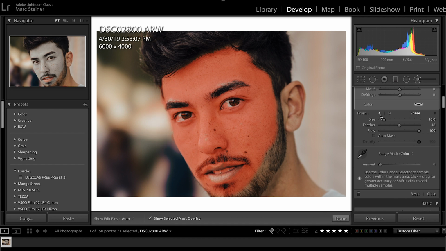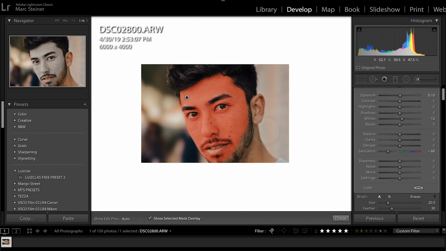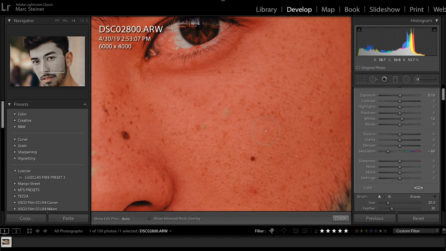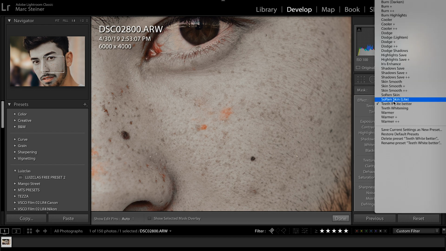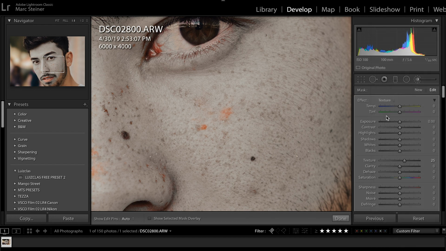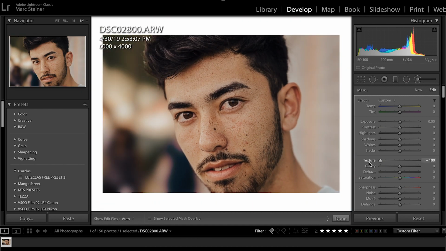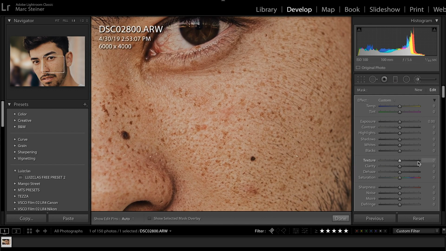But now that we have his skin tone selected here, we're just going to zoom in once again. We're going to hide our overlay just so we can see what's going on. And we're going to go to texture. And we're going to dictate what is going on with the skin here. So we're only affecting the skin now. This entire image, it's only his face that's being affected because that is what we dictated.